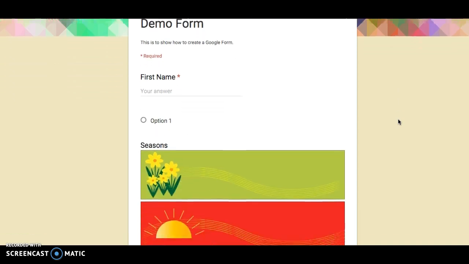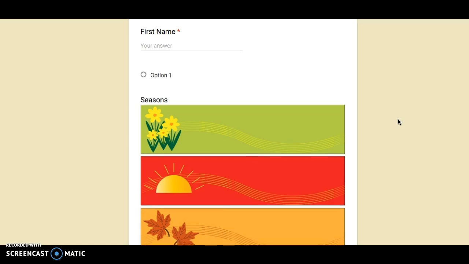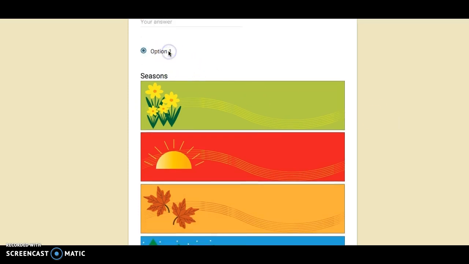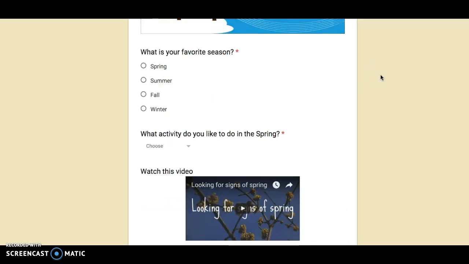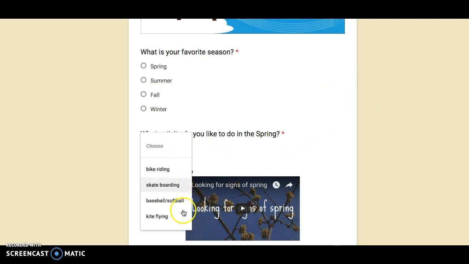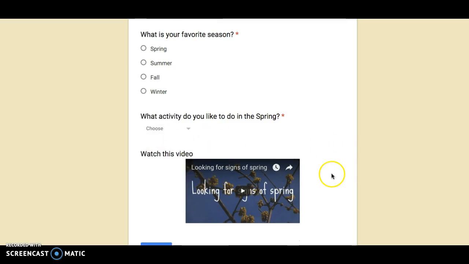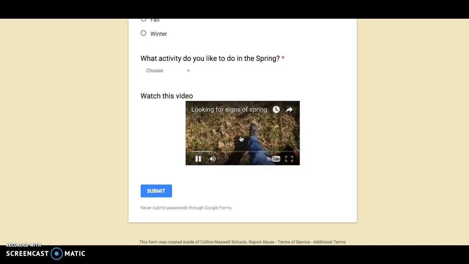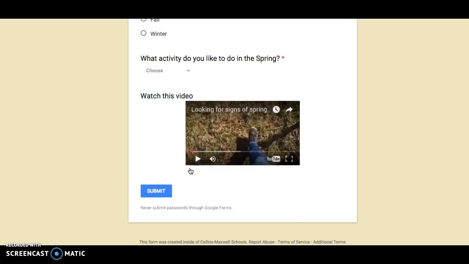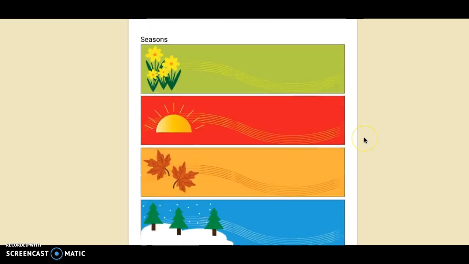So I have a first name. Not sure why I have an option button here, but we'll go back and edit that and get rid of it. So I have seasons. What's your favorite season? What activity do you like to do? So I go to choose, and now this is what that drop-down menu looks like. And then I have a video, and so we can click on this video and we can watch the video so the kids can see it, and then they would submit it.